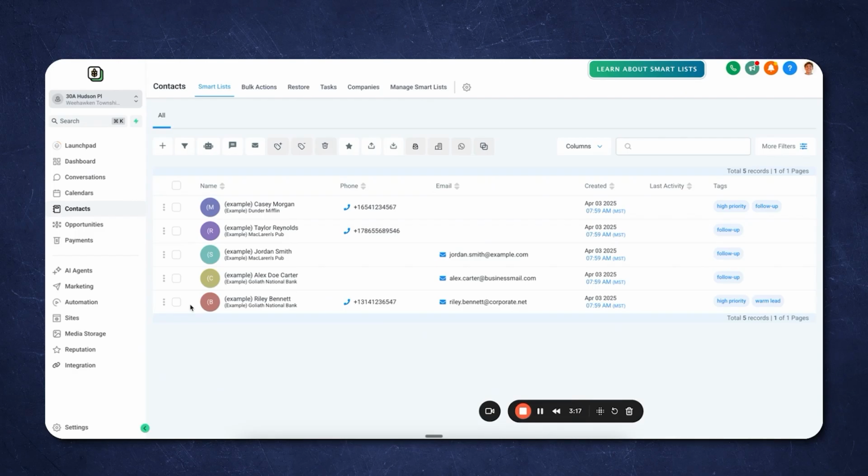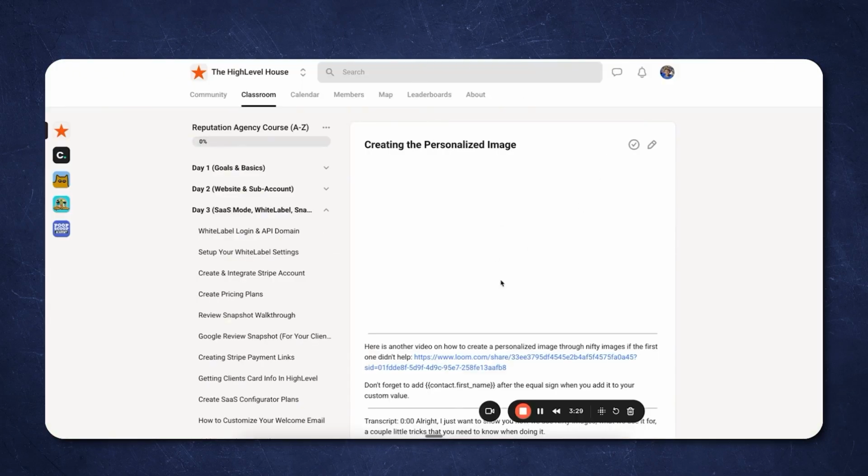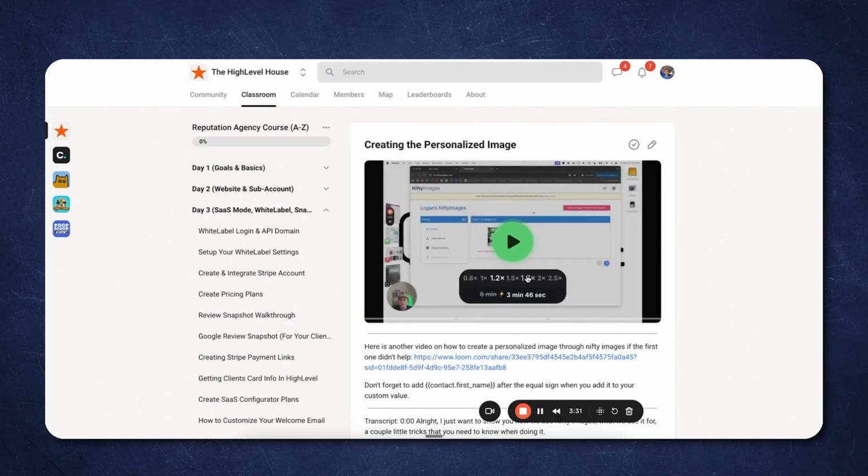So what you want to do is go to their Facebook, go to their website, find a photo that works, and then take that photo and say, hey, we're going to use this for now. If you want to send us another photo for the personalized image, great. And when it comes to creating that personalized image, there's just a video right here of going to Nifty Images and how to actually create that after you grab it from their Facebook.